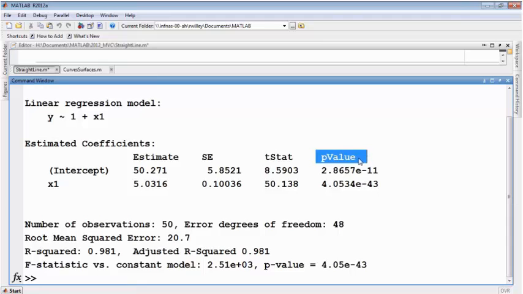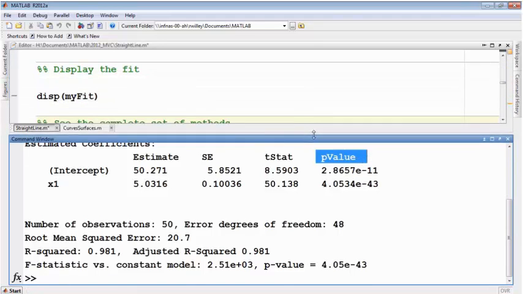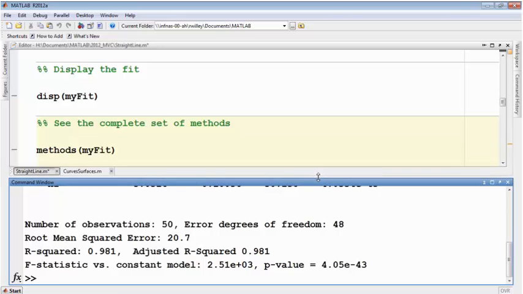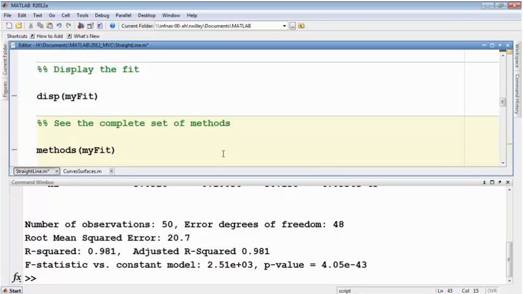All the commands that we just used, plot, predict, and display, are methods. Now, methods are very similar to functions. The big difference is that methods work with objects.